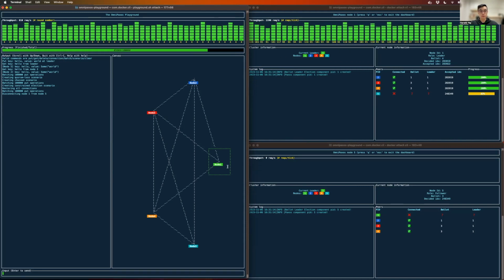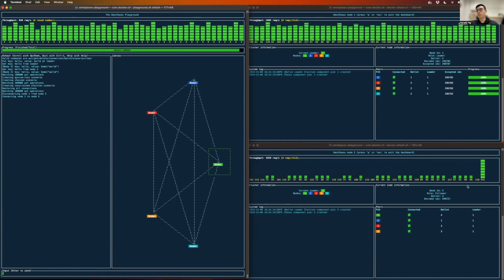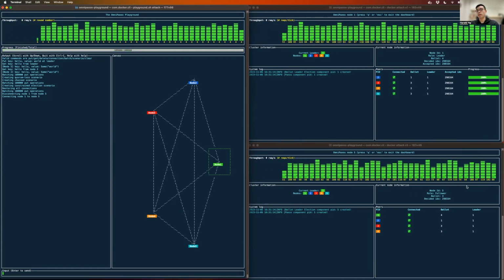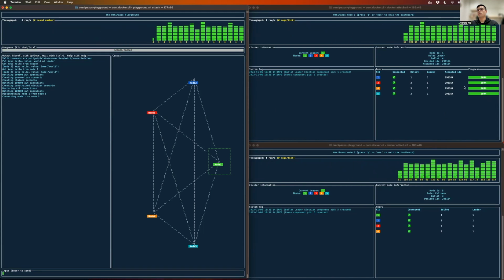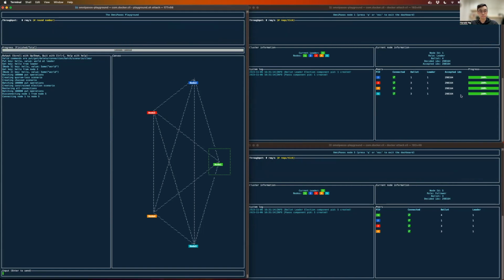And we could, for example, now connect them again. So now I will reset this connection. You can see that there was a spike at node 5 where it caught up all the entries it had missed. And we can see that now it's fully caught up at 100% again. So this was a short demo of the playground and the dashboard that we have in OmniPaxos.